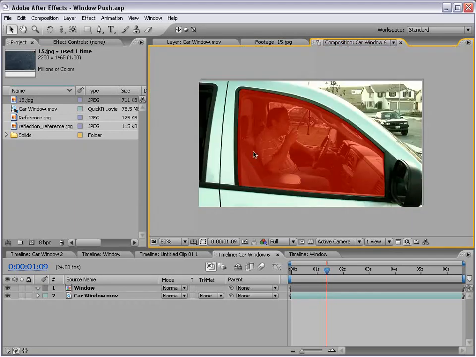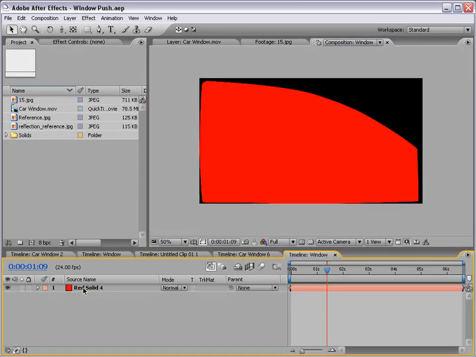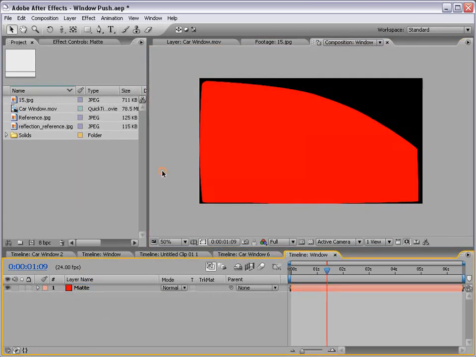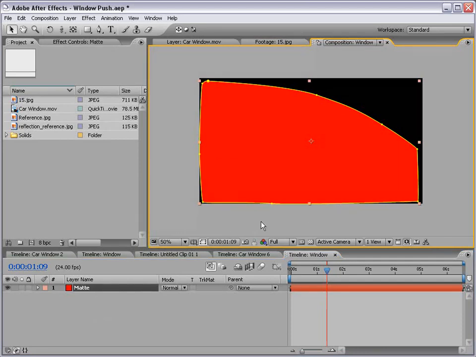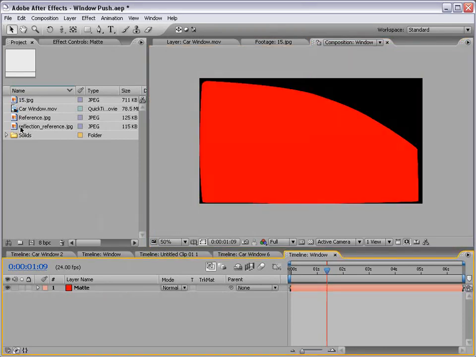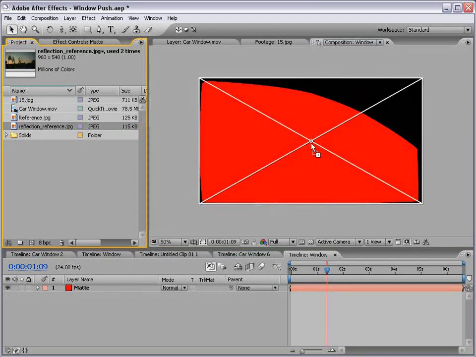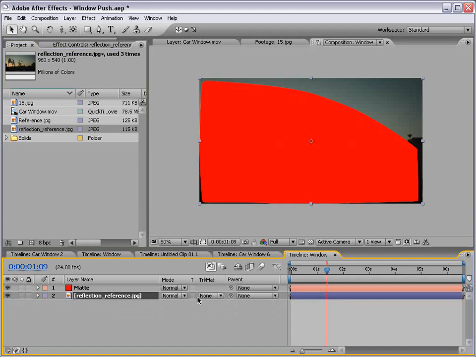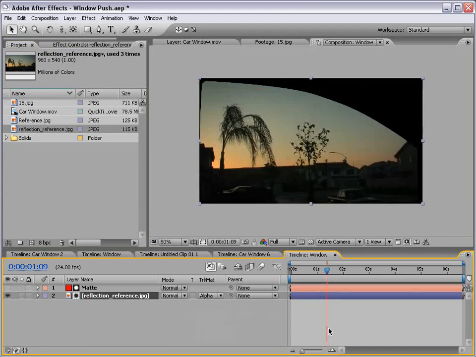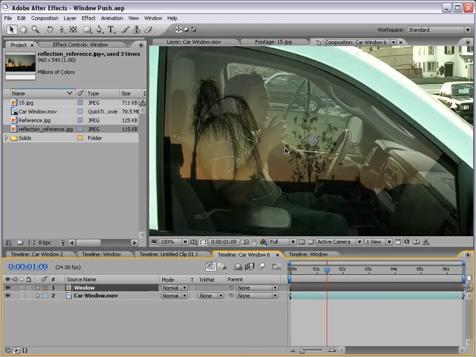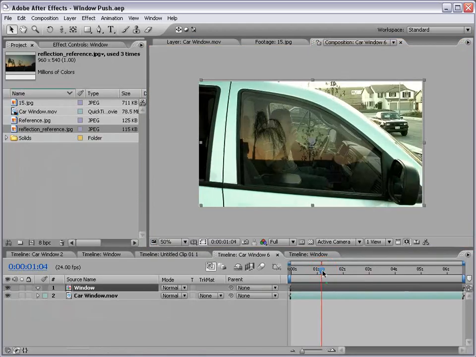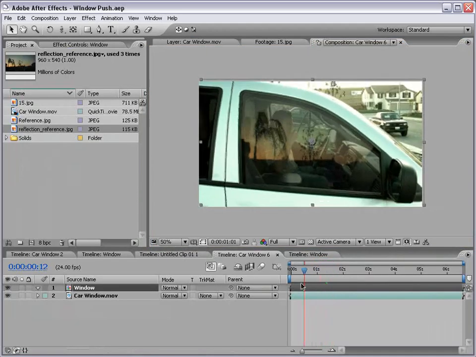So now we can Alt double click on the window, and we're going to call the red solid matte, because this is our window matte, and we're going to be using it for multiple layers. So I'm going to take our reflection reference, drag that out, and put it below the matte, set the track matte to alpha matte. So now we have our nice reflection. We go back into our comp, and you can see already we almost have a pretty good composite, and for the first half of this shot it should look pretty good.